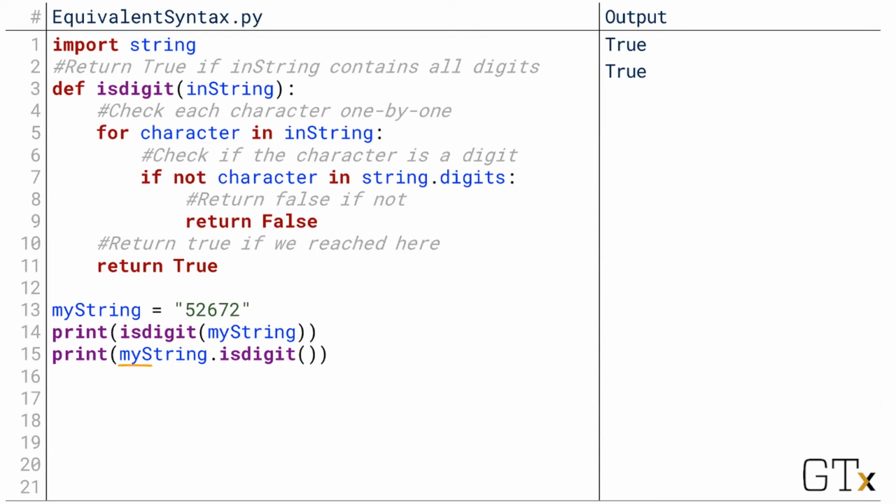The line myString.isDigit is effectively the same as defining a function called isDigit that takes as input a string. Here on lines 1 through 11, we have a function that would return true if a string is all numbers and false if it's not. It does this by iterating over each character in the string, and if that character is not in Python's list of digits 1, 2, 3, 4, 5, 6, 7, 8, 9, and 0, then it immediately returns false.